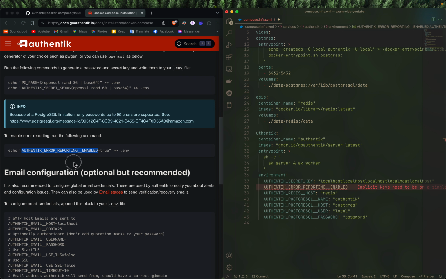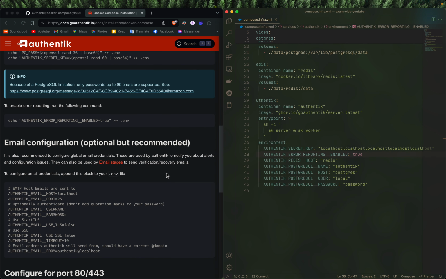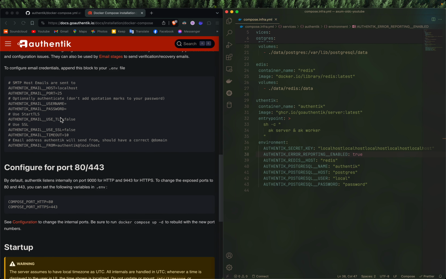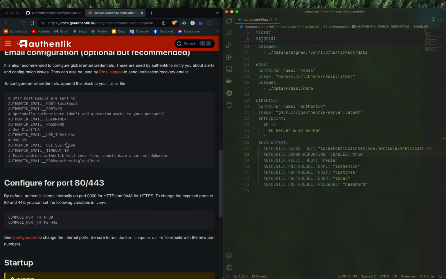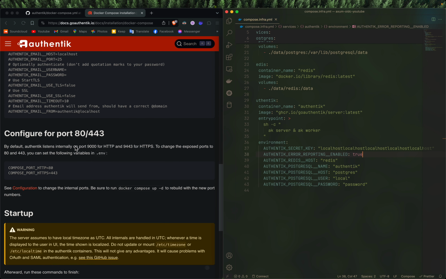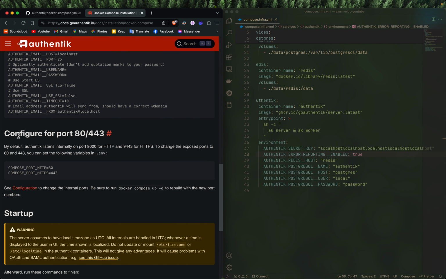So now I'm going to put in error reporting enabled equals true, so that it does some error reporting. So now we come to the part where it says email configuration, which is optional but recommended. Well, since we don't have any email support, I'm not going to set it up, obviously. So now finally, configure for port 80 or 443.